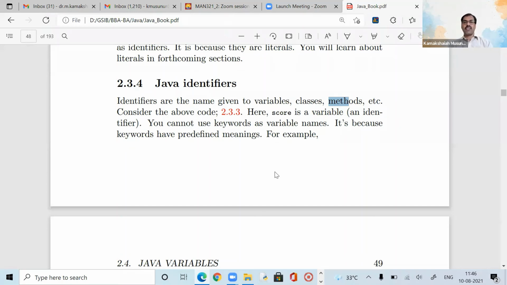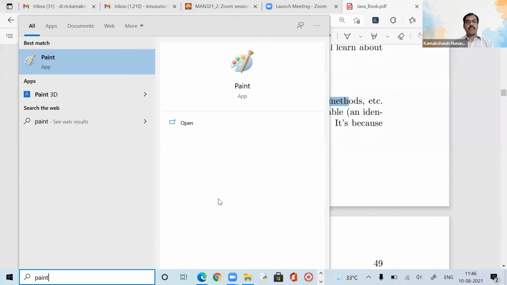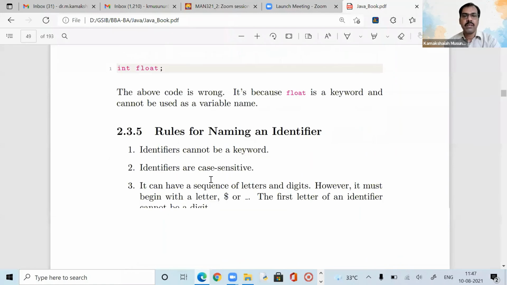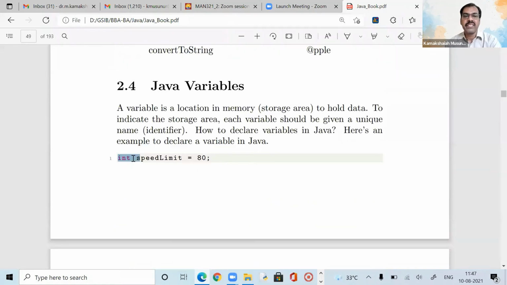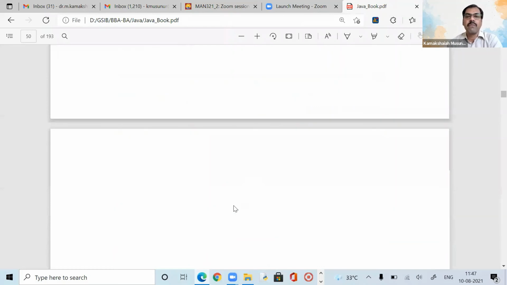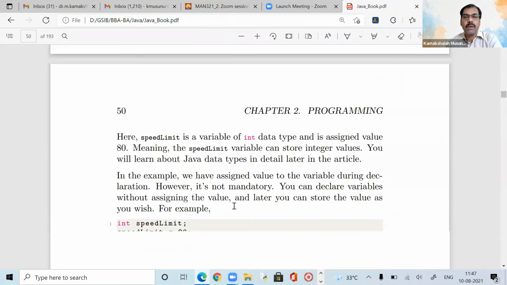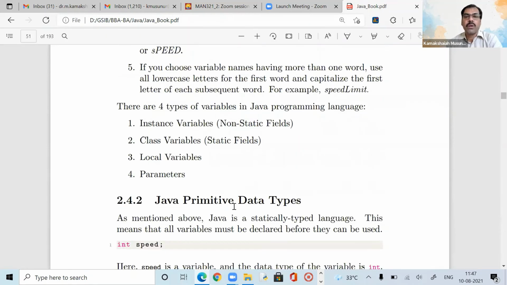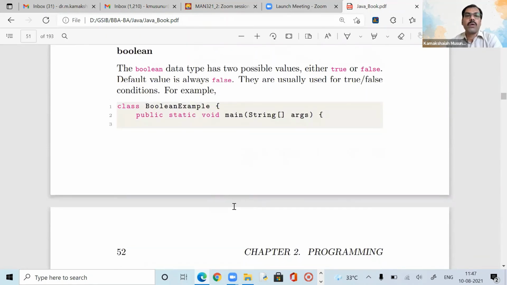So there is an example here. I don't need to write it. See here, int is a keyword, speed limit is an identifier, 80 is the value. There is a name for the value.